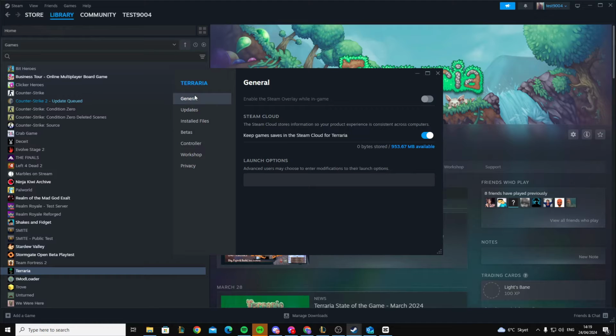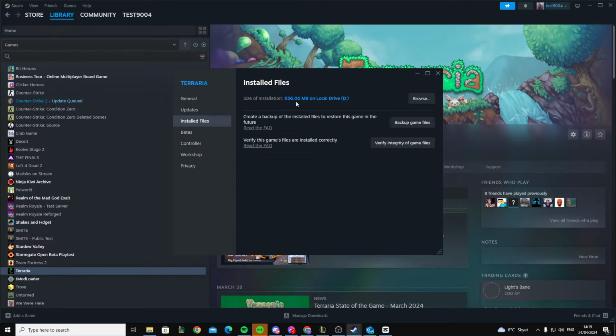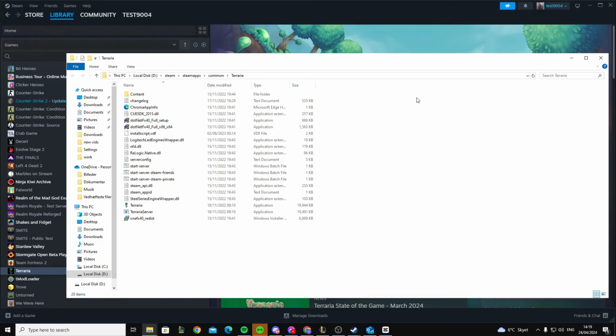Now once you're in here, you should see all these on the left side. You're going to click on Installed Files. From in here, you can see where you installed the game. I'm going to select Browse. And now it should open up the game folder.